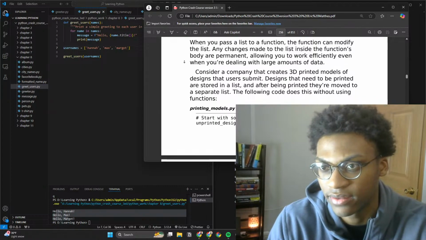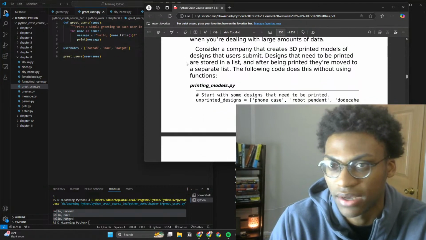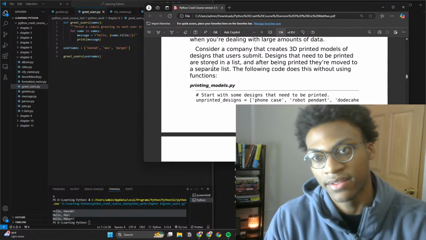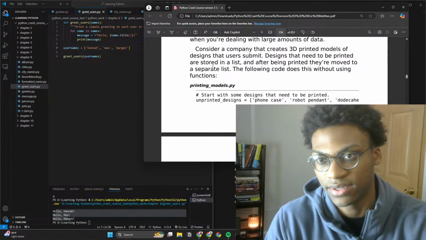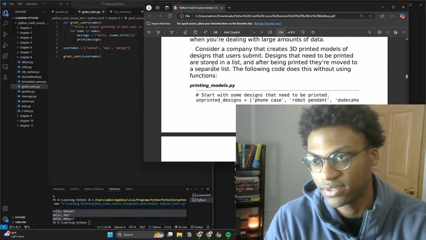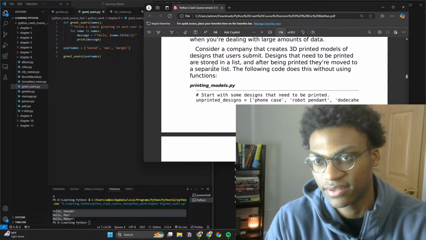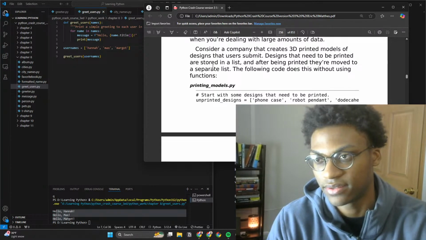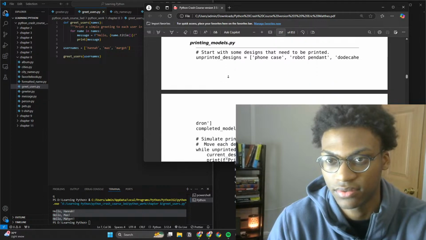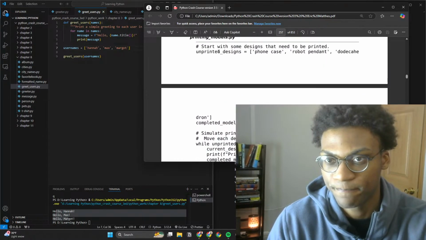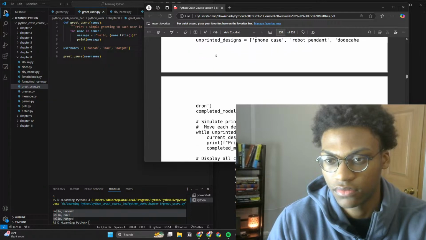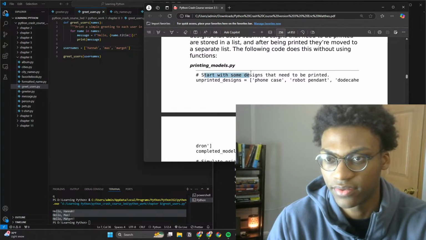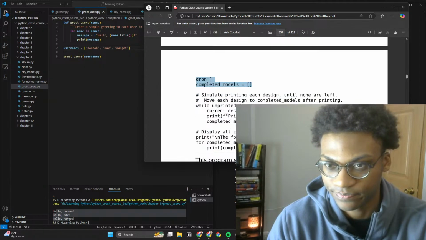Consider the company that creates 3D printed models of designs that users submit. Designs that need to be printed are stored in a list. After being printed, they're moved to a separate list. The following code does this without using functions. So start with some designs that need to be printed. So this is a list of that.